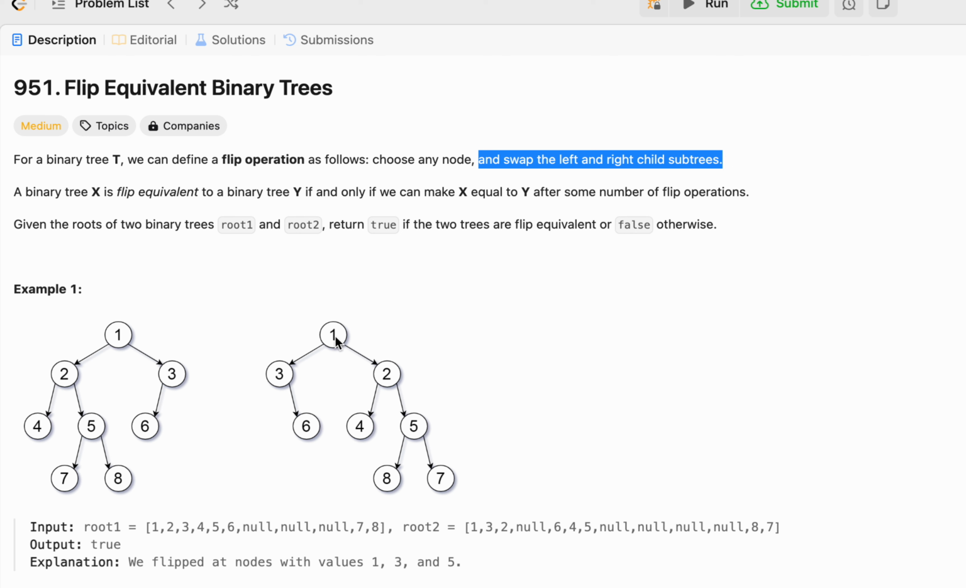So suppose we are considering this root node, and 3 is the left child and 2 is the right child. If we swap 2 and 3, then we'll get something like this: 2 will come on the left side and 3 will go to the right side. For the tree on the right hand side, if you swap the first level children, 2 will come on the left side and 3 will go to the right side.